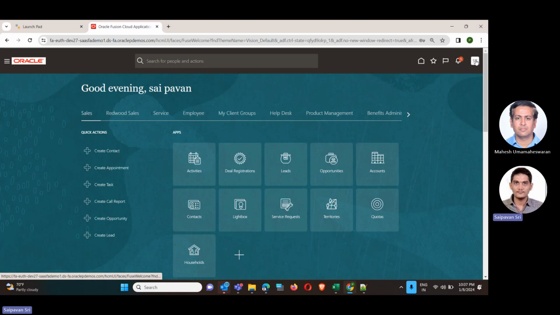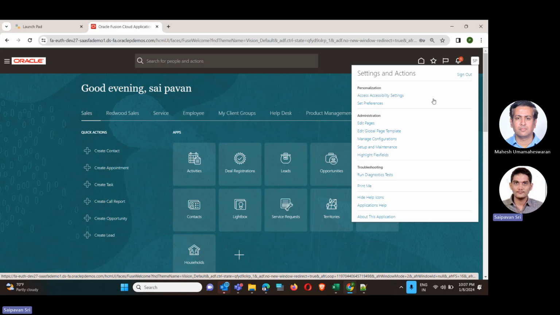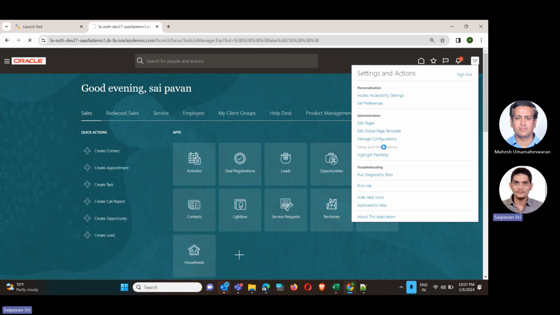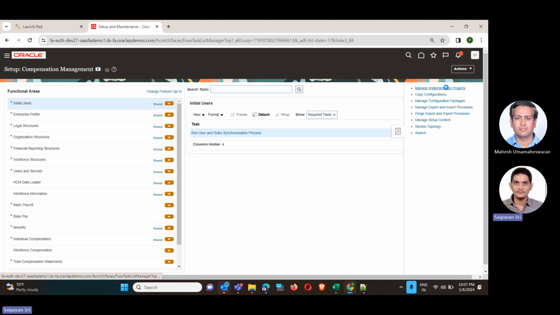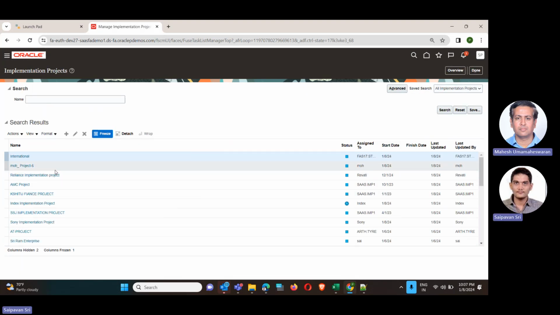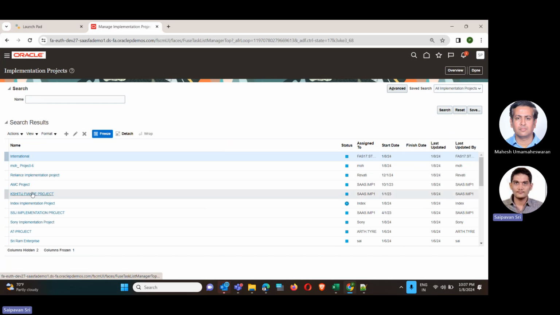Let's go to our implementation projects. To go to our implementation project, we have to go to the functional setup manager environment. Next, we go to our implementation project. If you see here, there are many implementation projects. Wherever we implement, it reflects in our environment. So wherever we do our tasks, it implements in the entire environment, and we shouldn't bother about doing it here or there.